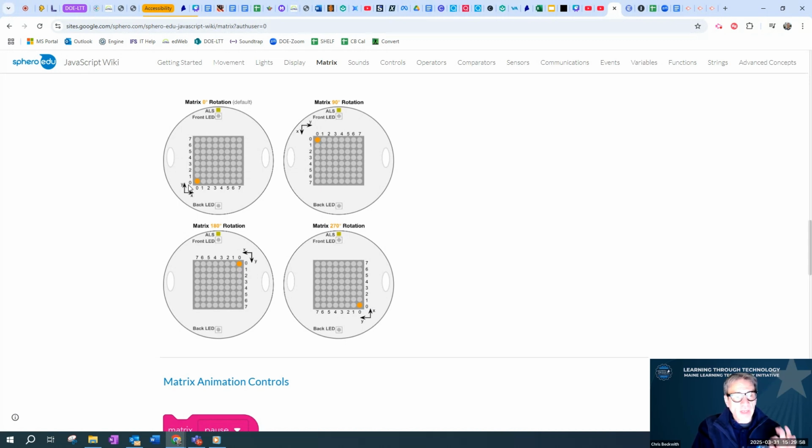And they can learn how to plot individual points on the matrix, or whole lines, or fill it all in with colors using text code. Very exciting.